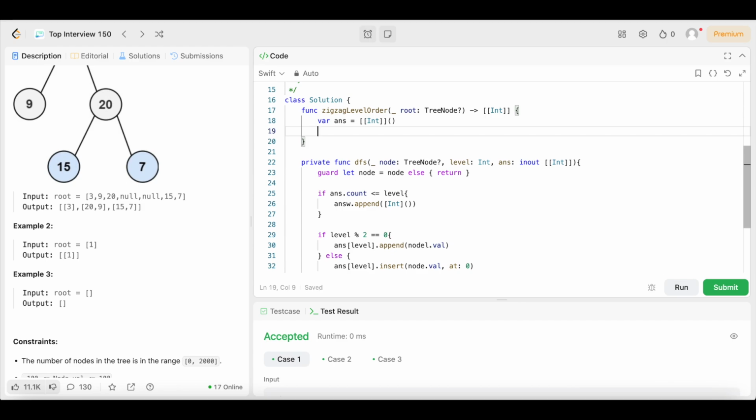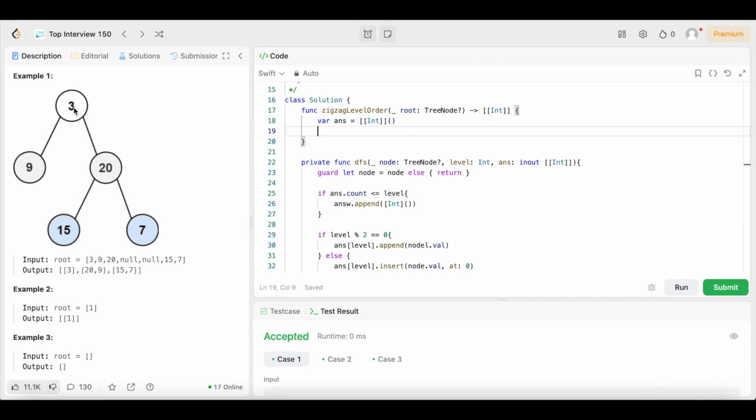Now this is where we call the depth first search traversal, starting from the root, which is level 0. So remember, the root is level 0, this is the first level and this would be the second level. That's why this one would be the odd level, which is why we are inserting this node at the beginning of the array, the subarray, as we traverse through this.